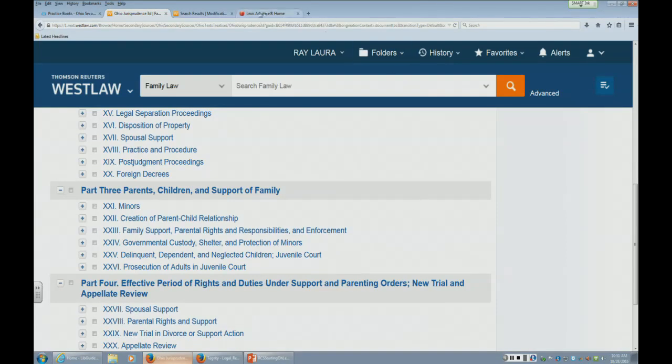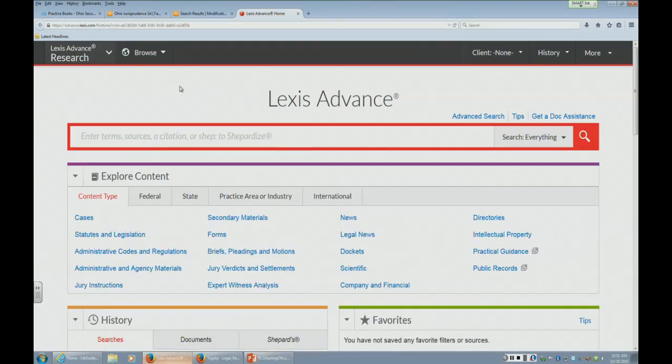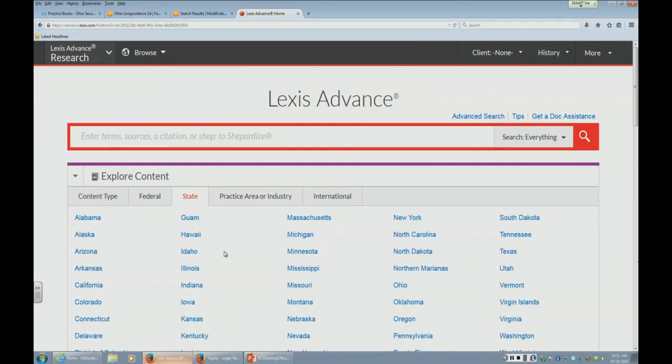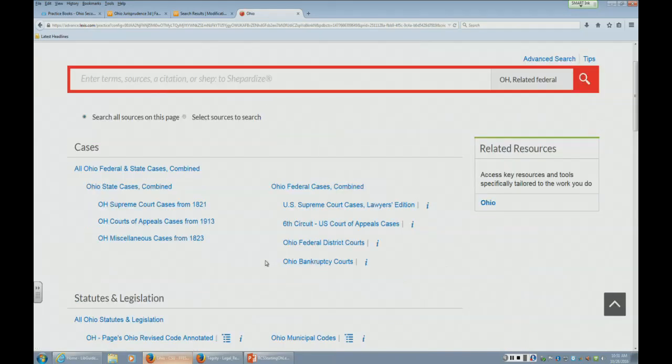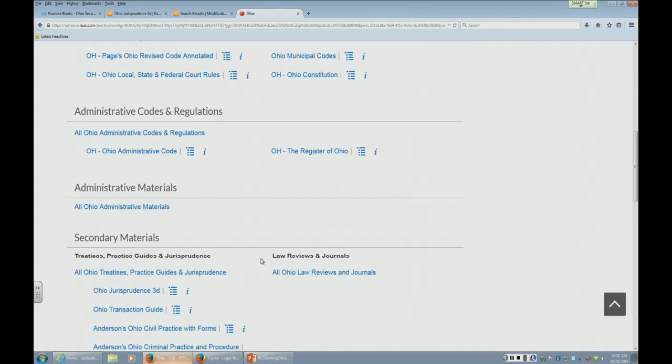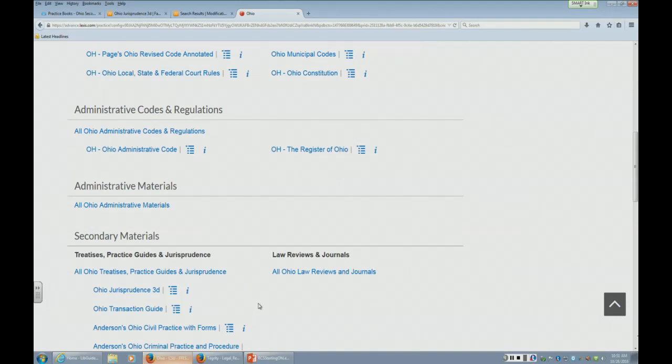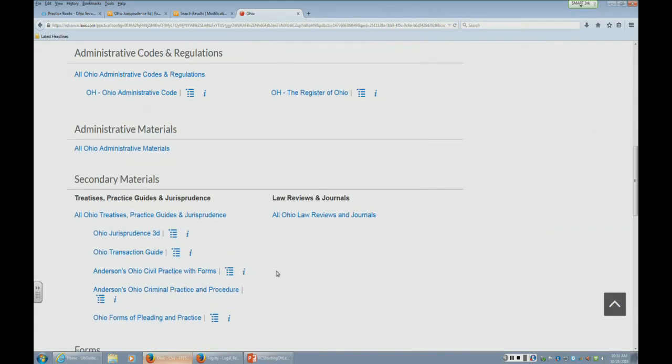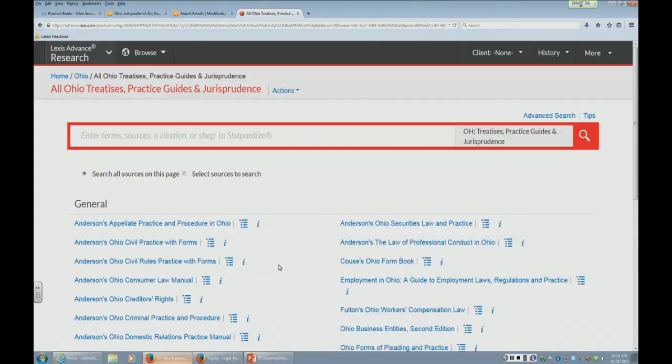So let's look at similar resources here in Lexis Advance. And not in the same way, but similarly, there are some tabs here at the beginning. We can select state, and then Ohio, and then we can scroll down, and there's cases, statutes, secondary materials, etc. Okay, here I'm going to select all Ohio treatises, practice guides, and jurisprudence.